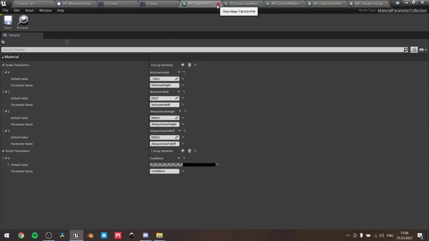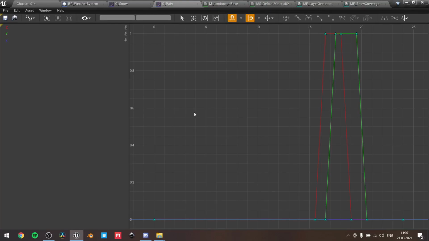When it's done, let's talk about curves. You can see two curves. Right now I will cover only the snow one, because the procedural rain effect on our landscape and props is in progress.